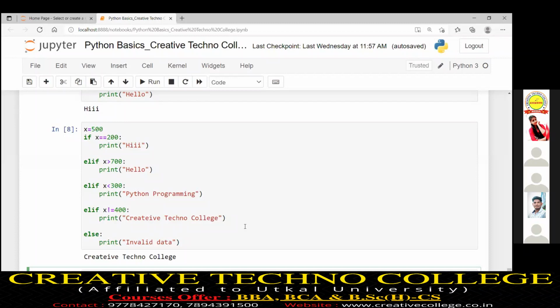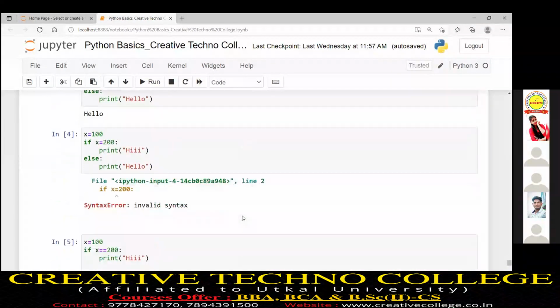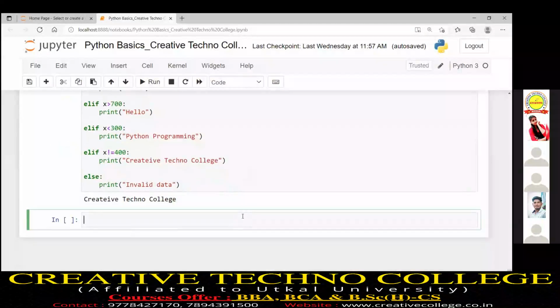Because the concept of a loop I will start, but we have only 20 minutes, and within 20 minutes it will not complete. So tomorrow we will start from the beginning: what is loop? This is all about if else and if elif. So you do the practice more and more.